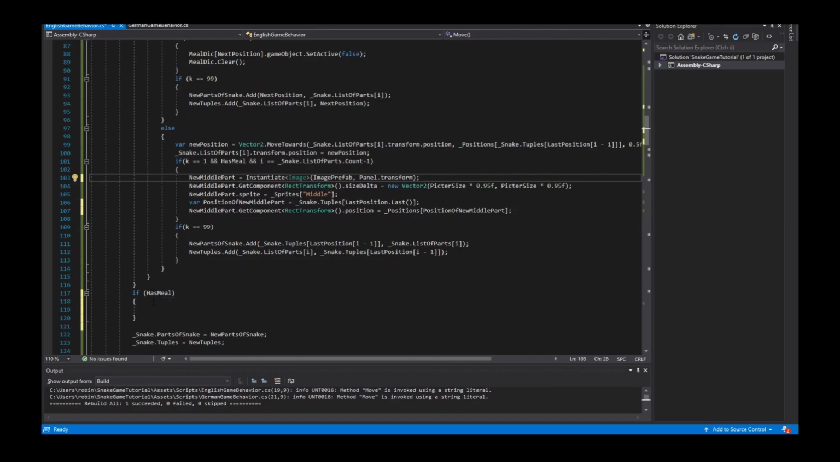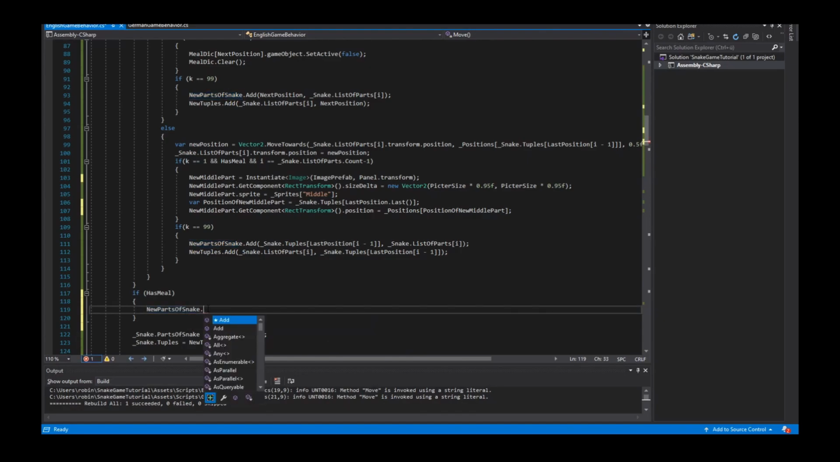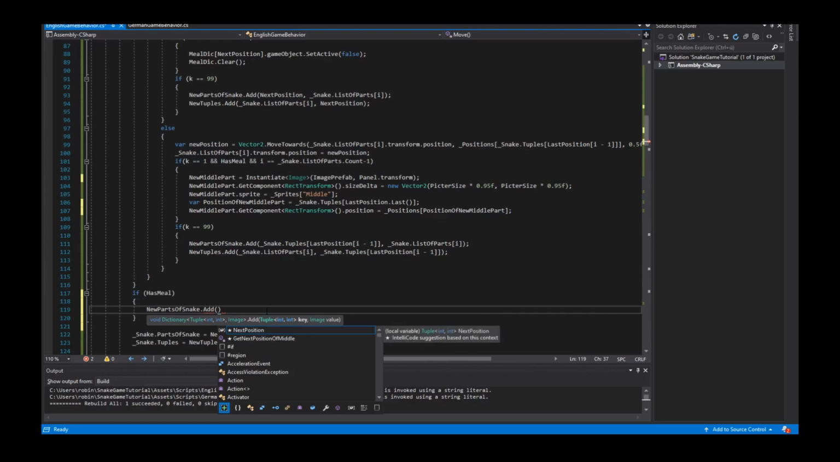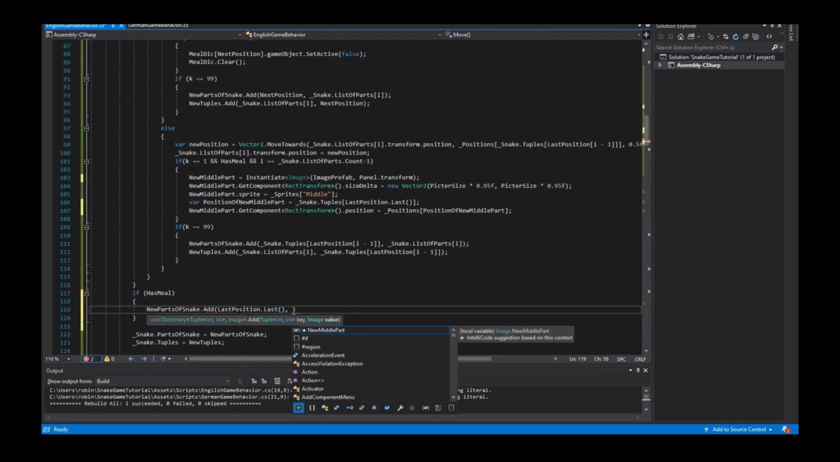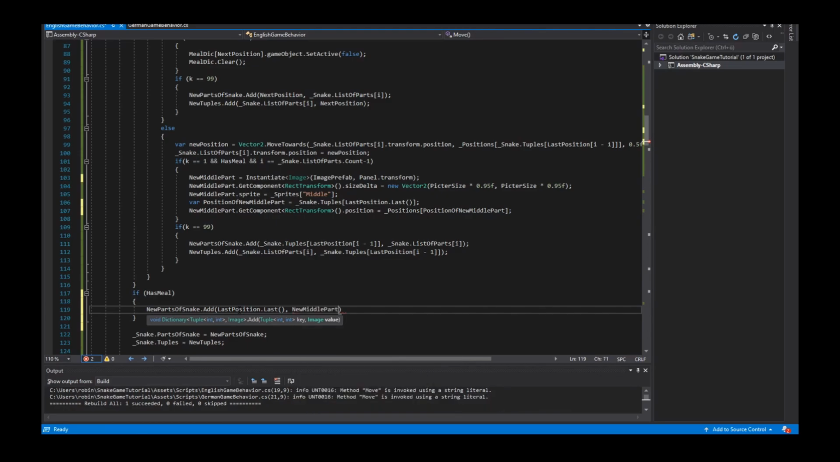And when I have a meal, or the snake has a meal, I can use this middle part here. So I have to insert it into the new parts of snake dictionary dot add. So now I need the position and the image value. The position was the last position of the last previous element, and the image is the new middle part.